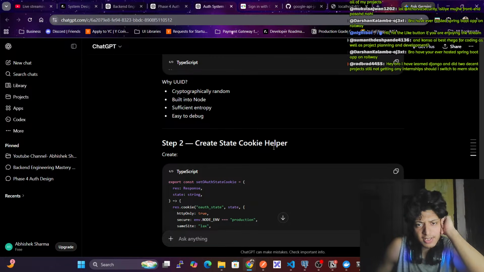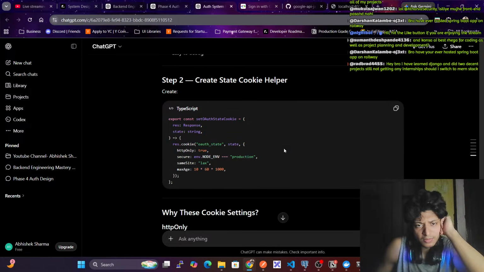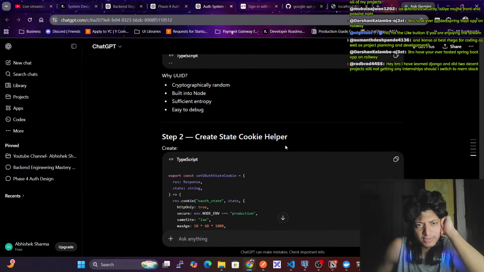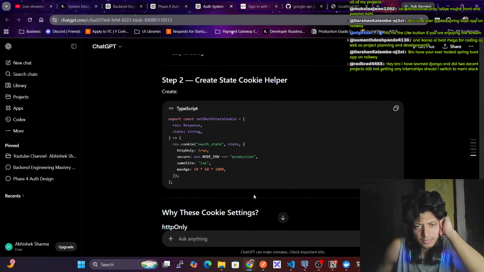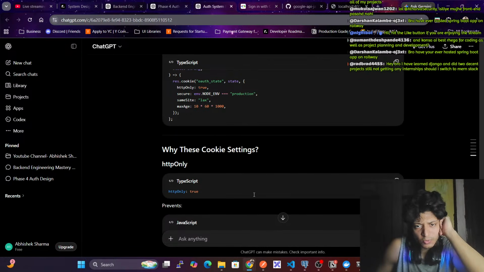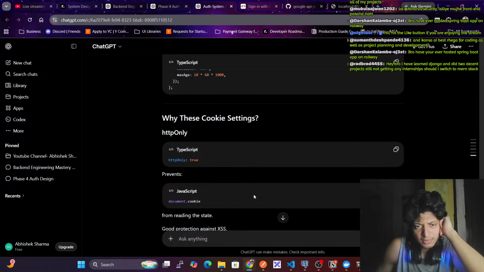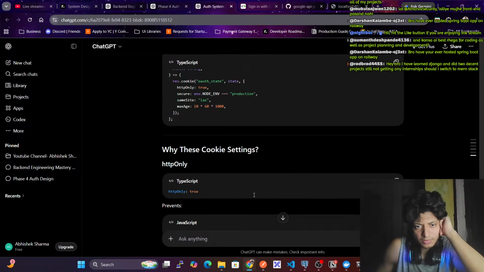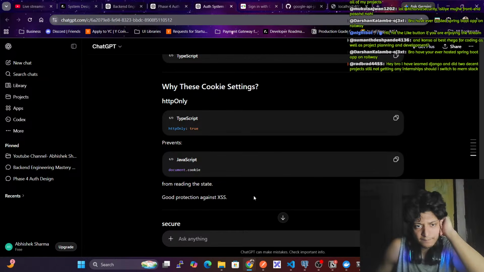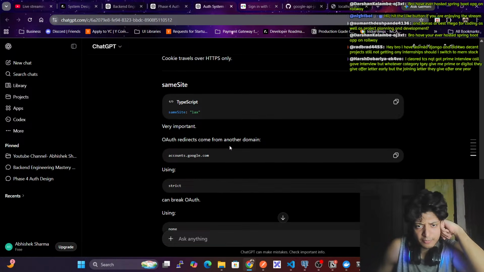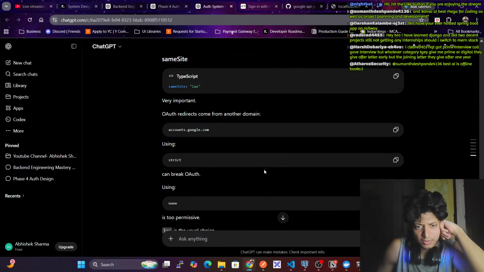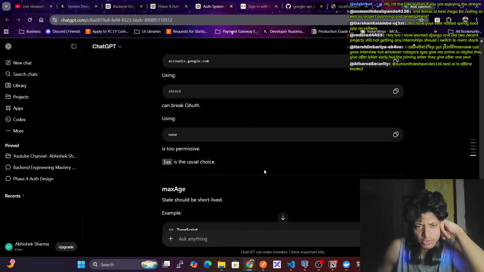Okay, step 2, create state cookie helper. Okay, hold on, we have this. Then set OAuth state cookie res.cookie, production flags. Okay, why these cookie settings? Secure should be only production. Okay, SameSite flag, very important. OAuth redirects come from another domain, which can break OAuth. Okay, Lax is the usual choice. Max age.